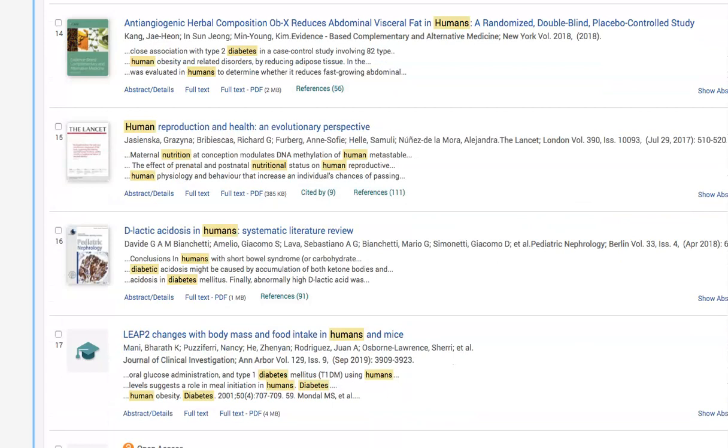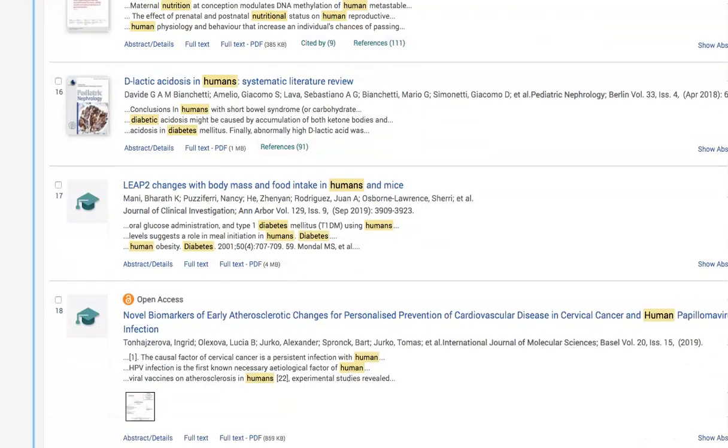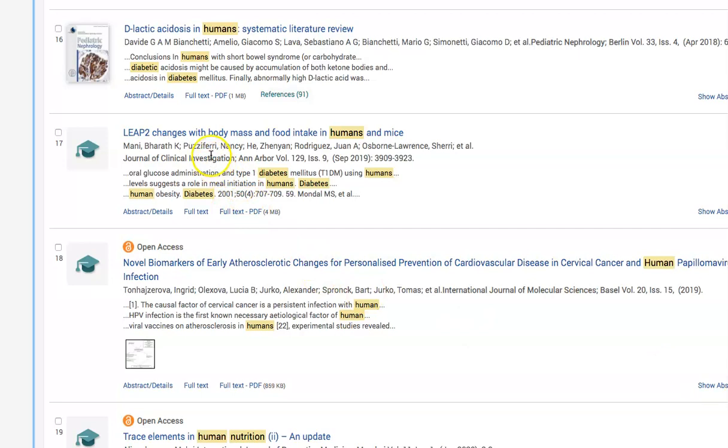Okay, this has more than 5 pages. It has multiple authors. It's in pediatric nephrology, and it has a PDF and 91 references. This absolutely is going to be a scholarly article. This has multiple authors, more than 5 pages, a Journal of Clinical Investigation. This looks like it might have something to do with diabetes, but it's about mice. I'm going to take a look at it anyway. I will click on the title.